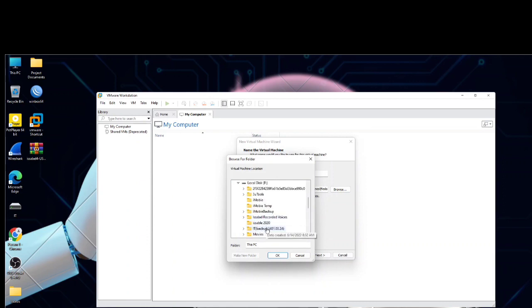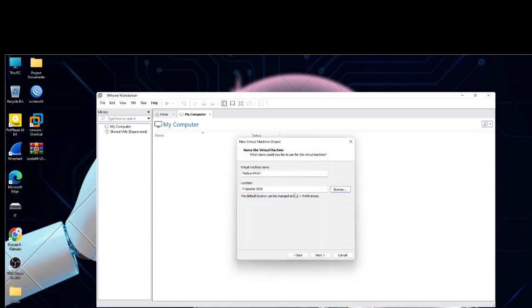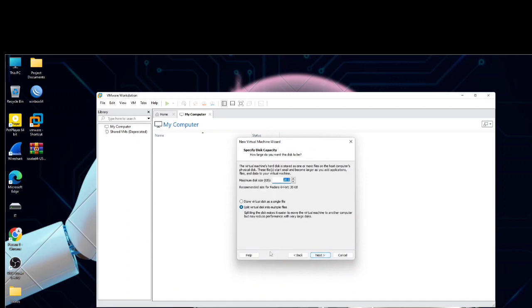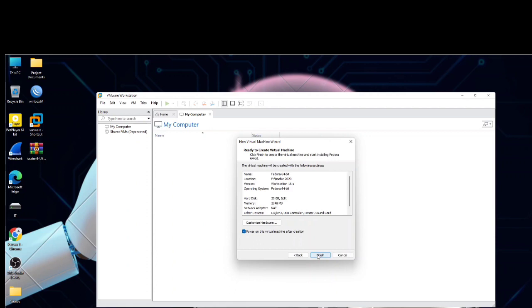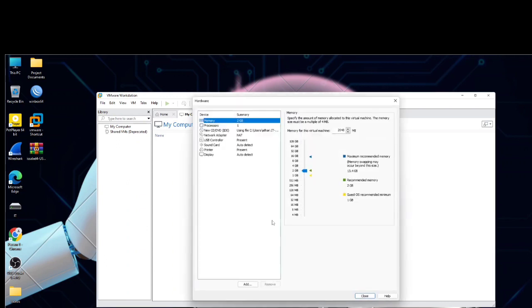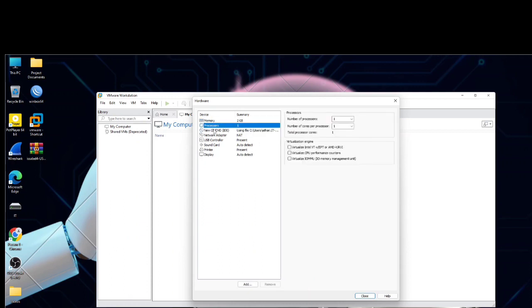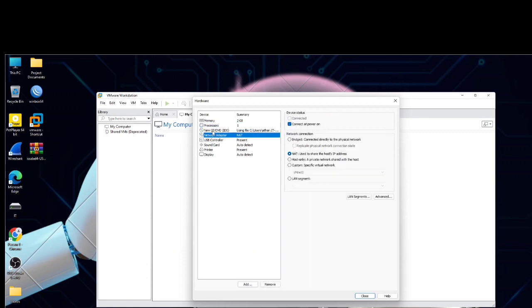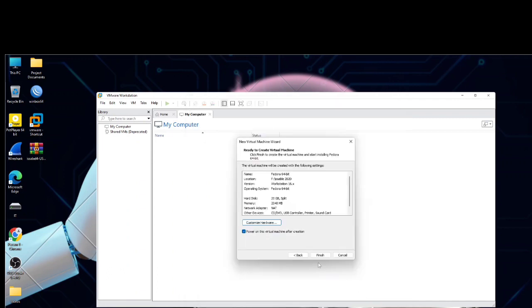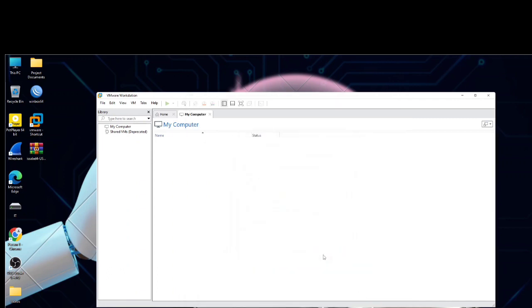Here you can set your hard disk space. If you want to change the RAM or other things, you can edit them from this section. Now it is time to turn on your virtual machine and continue to the installation process.